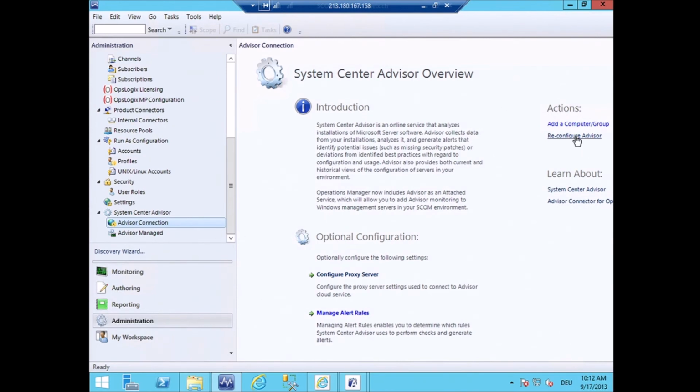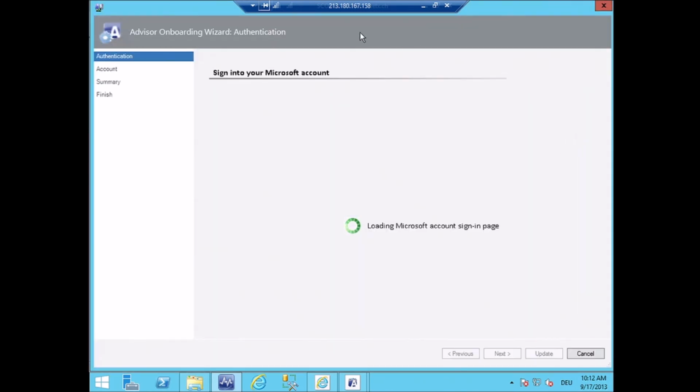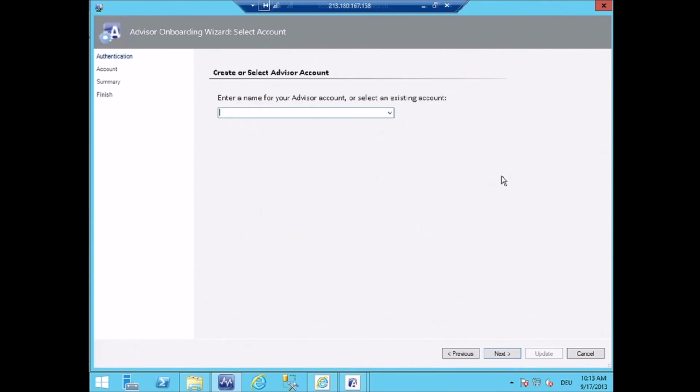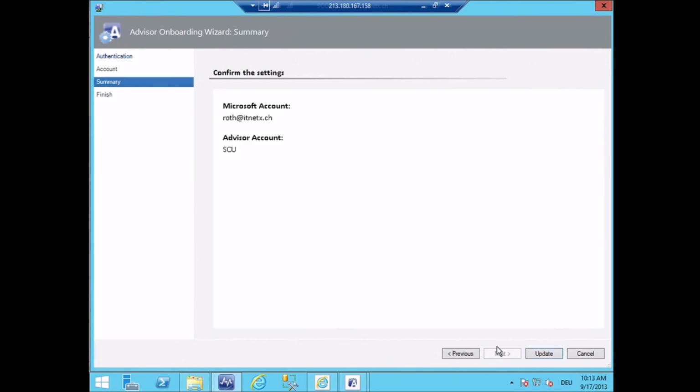And you just have to run the wizard. Because I already configured System Center Advisor, I get a different view. So you're running this from the OM console, just input your Microsoft account, and through the integration, it knows what to set up and how to do it. It will just pick up all the settings. Exactly. Here I can choose which account I want to report to. Cool. And then I select this SCU, click Next, and basically that's it.